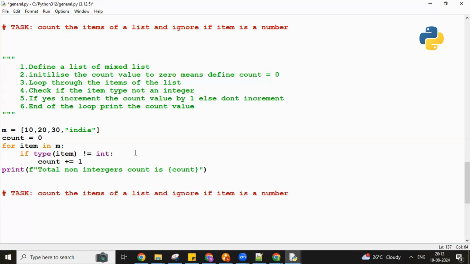Okay. Next task is count the items of the list. Get the count of non-integers and count of integers. You got it? See, what am I expecting now?